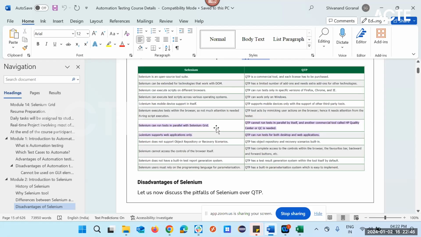And we have already seen parallel testing and web application support, and Selenium does not support an object repository. We will understand what that means. Selenium also cannot access and control the browser itself. What does it mean? You have to install some add-ins to control the browser, some other software. We'll understand what all you have to install.